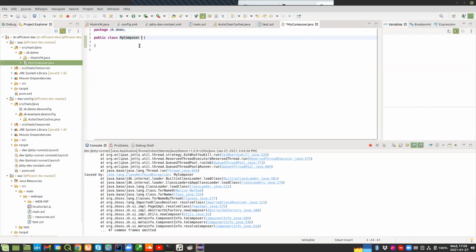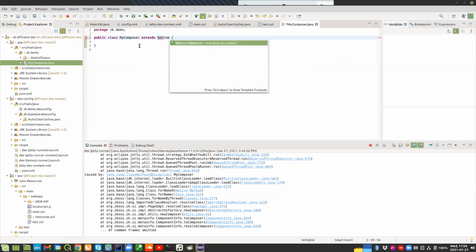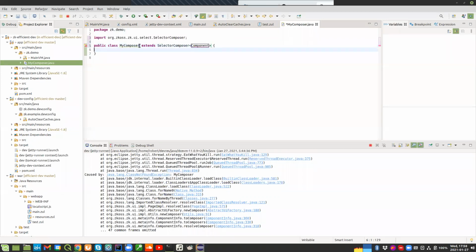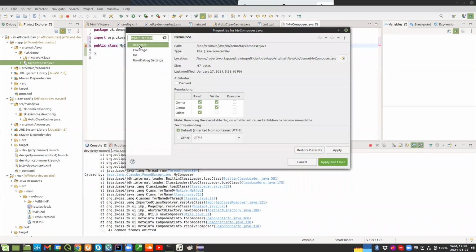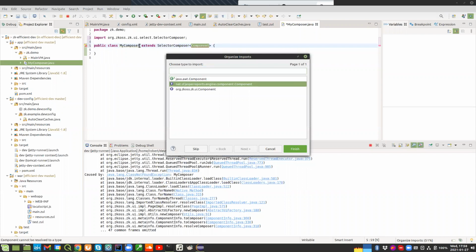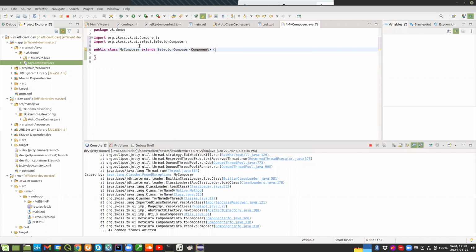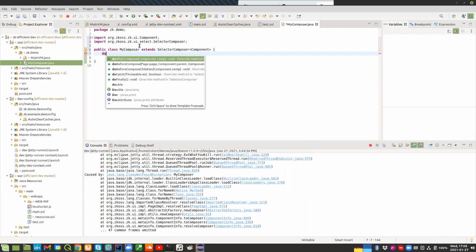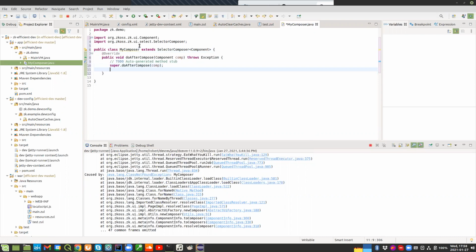And we extend SelectorComposer. We implement what's missing. How was this? Control Shift O, right? Organize imports. Yeah. And we just say do after compose. So we override the doAfterCompose method, and we want to get a reference to a button.